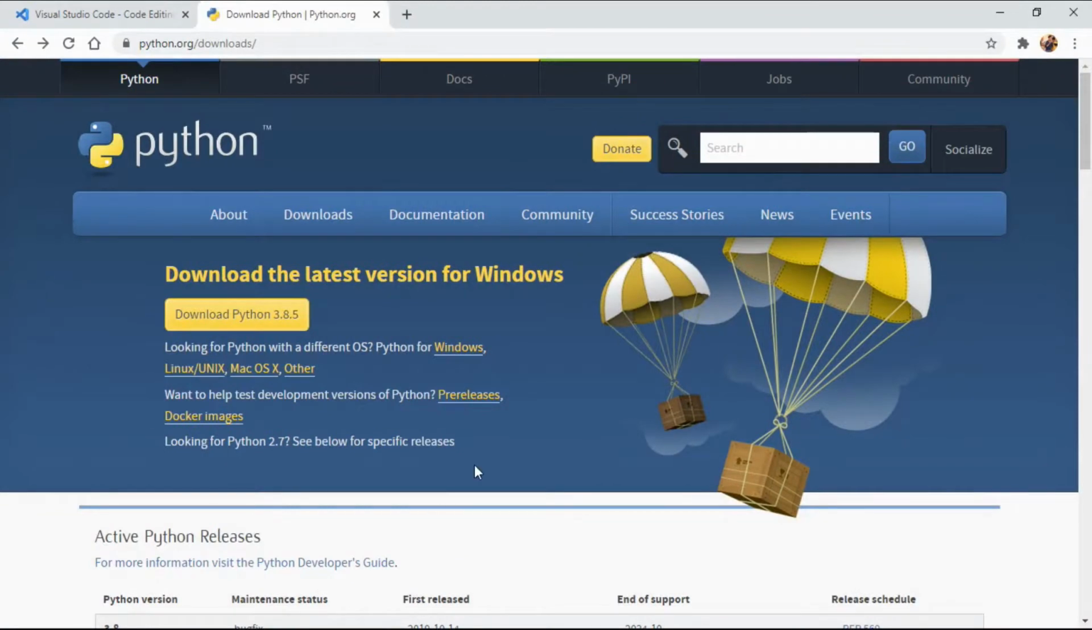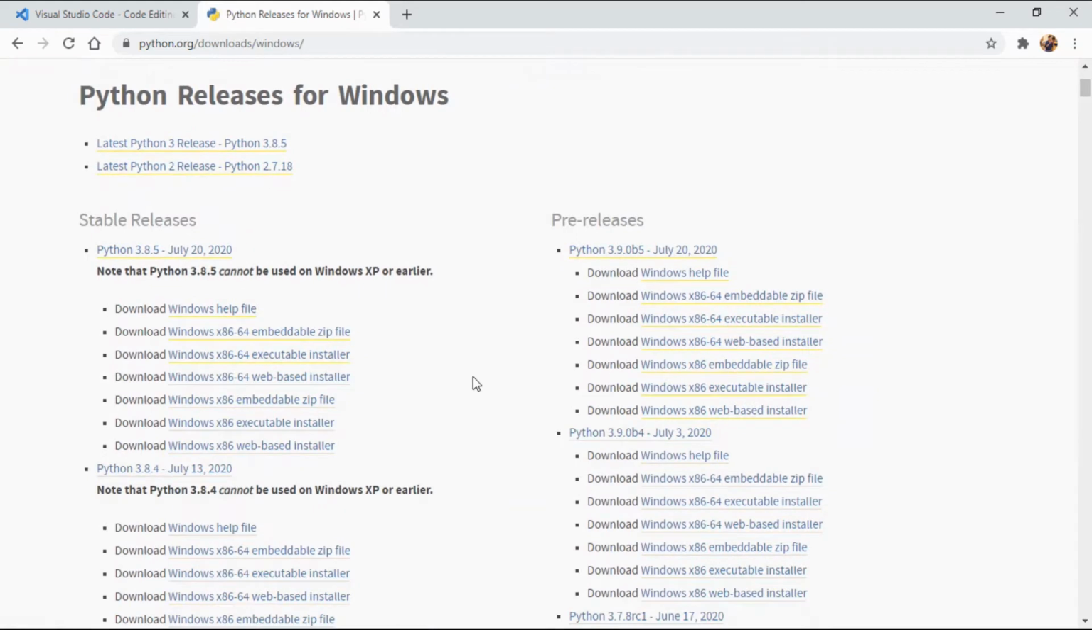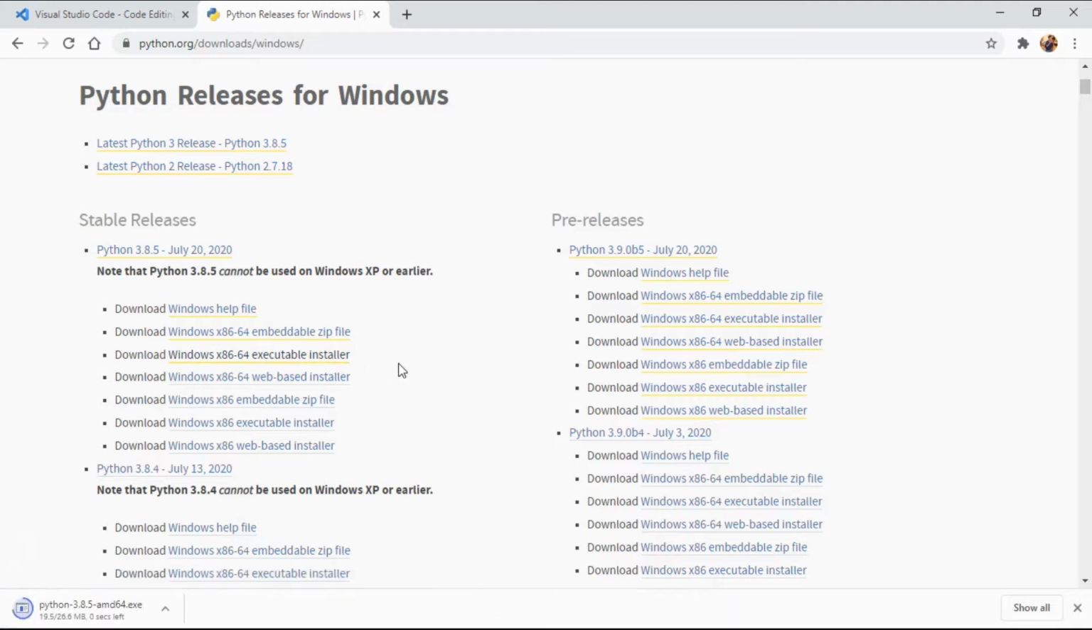Here, first I go to python.org/downloads. Here we can download the latest version for Windows. So just click on Windows and there will be various Python releases for Windows. Here, select your executable file as per your operating system. So I have a 64-bit operating system and I click on 64-bit executable installer. So it starts downloading.